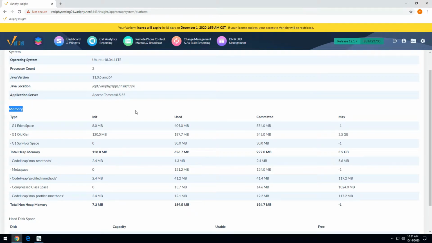So what we're looking at here is a little bit of what's going on within that operating system as well as how Variphy is configured. The main thing we're going to focus on here is our total heap memory. If I take a look at this, I can see the max available memory to Variphy is 3.5 gigabytes. And that's the Variphy OVA out of the box.